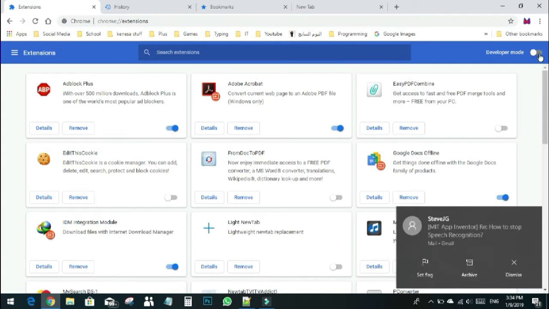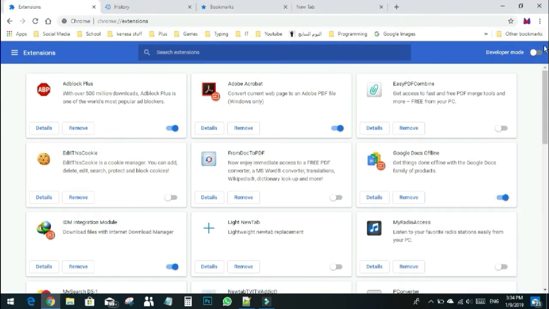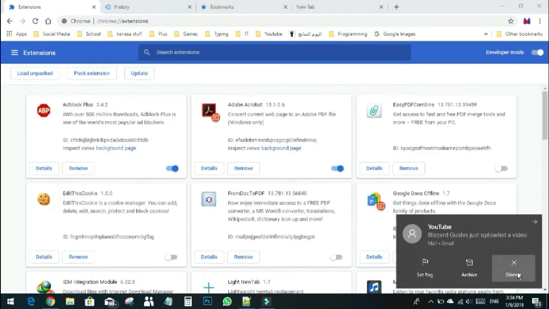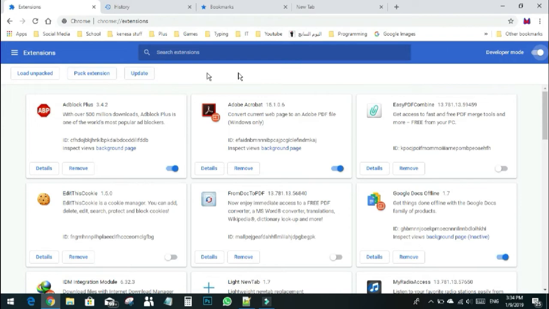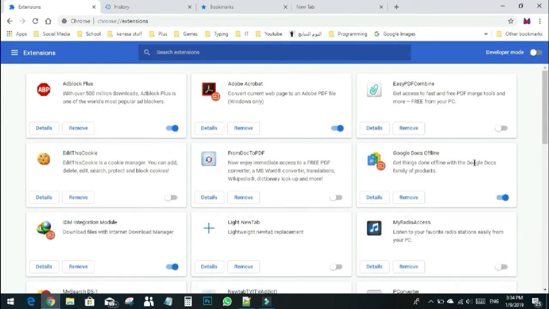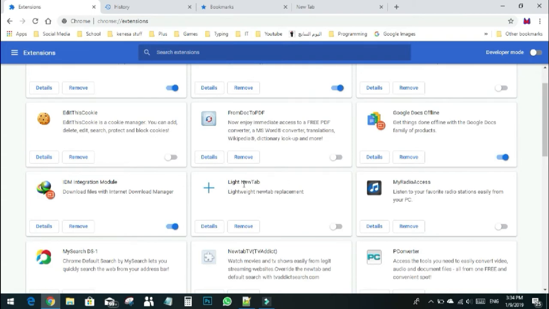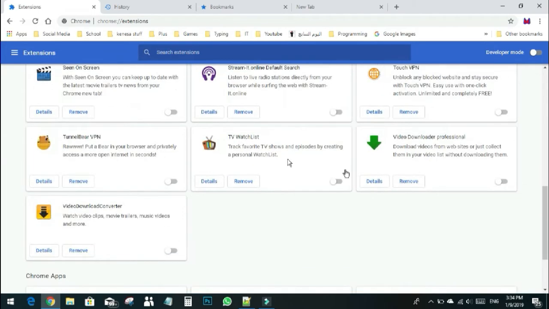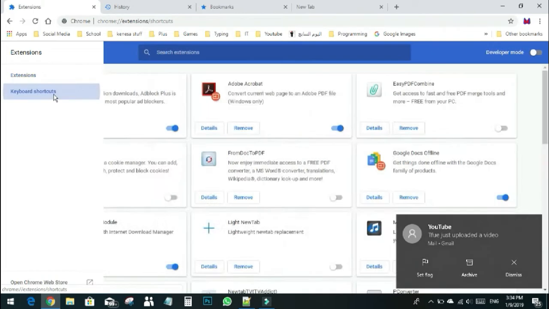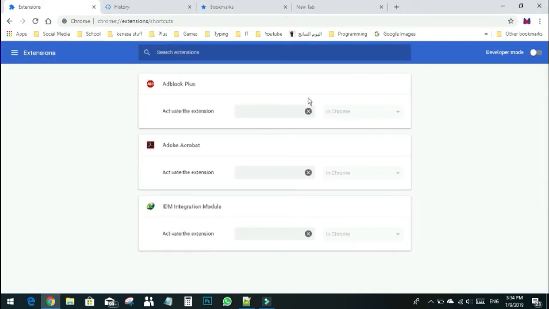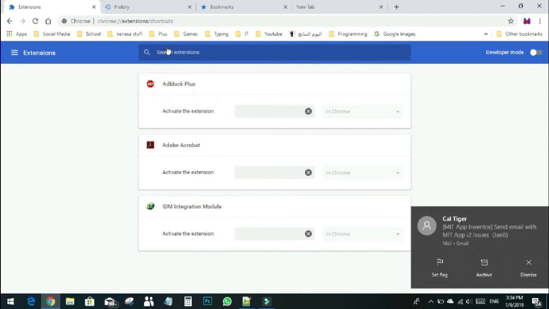So we're gonna open the developer mode, off and on. If we make this on, we now have load unpacked, and back extension and update, but we can turn it off. Google Docs offline, and I have all of these for my Chrome. To be better, I made a video on the best 5 extensions. You can watch it in my channel videos. And so that's it. You just click here, maybe keyboard shortcuts. From here, activate the extension. They're all disabled for me.